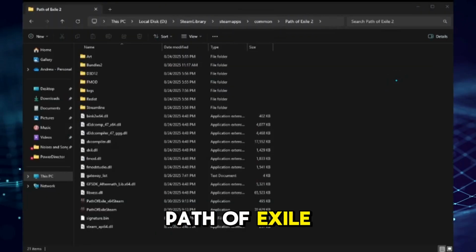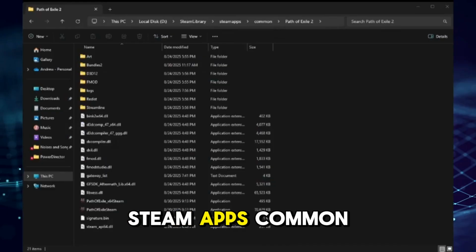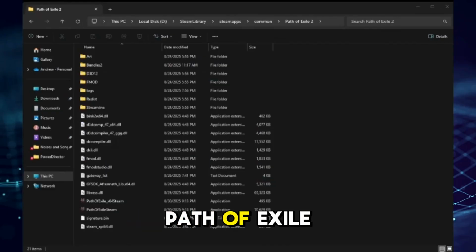Next, find your Path of Exile 2 folder on your PC. It should be in your Steam library. Then go to Steam Apps, Common, and finally Path of Exile 2.